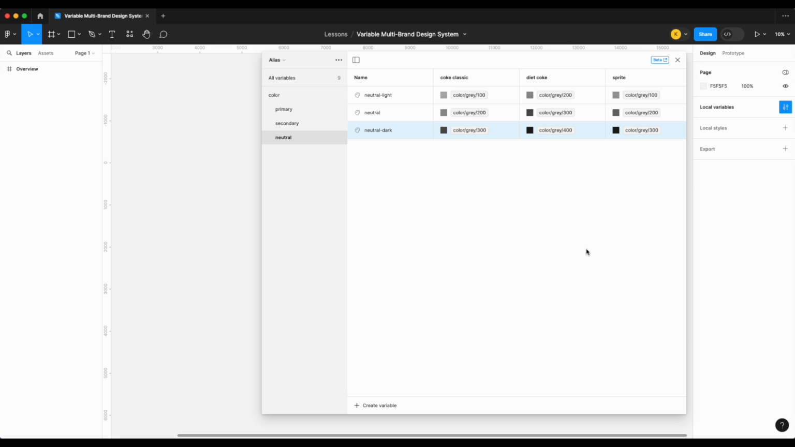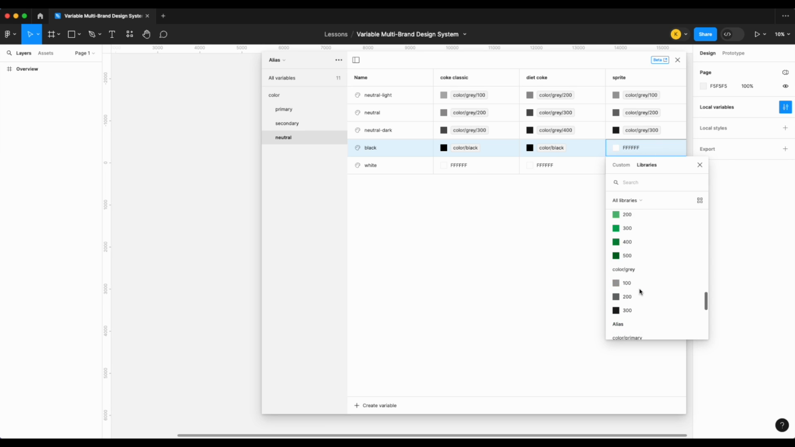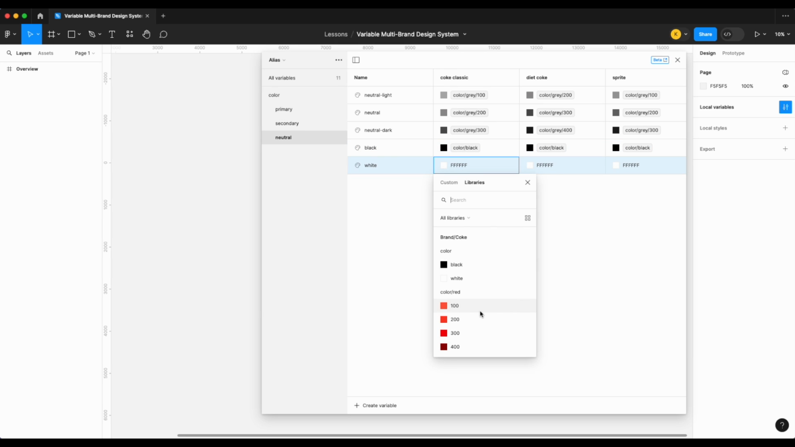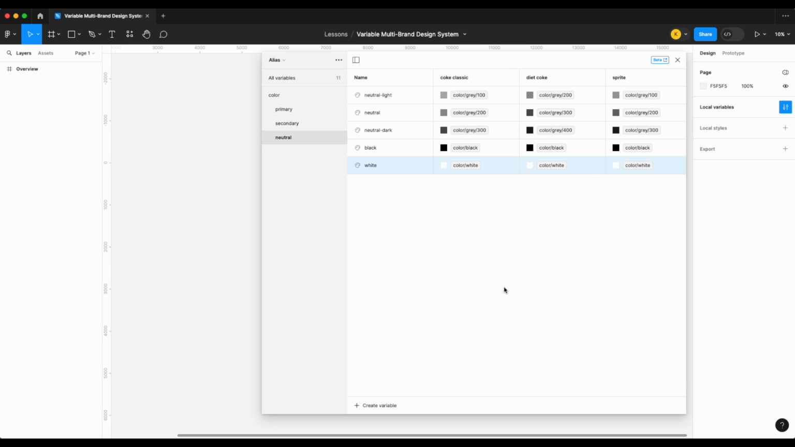There we go. And one thing we're also going to do here is I like to have my blacks and whites in my neutrals, just to keep things organized. Not everyone likes to do it that way, but it's just something I do. So this will be our black. This will be our black. And where's our color for Sprite? There we go. This will be our black. Create collection, white. Create alias, white. And this one, of course, will be our Sprite white. Beautiful.